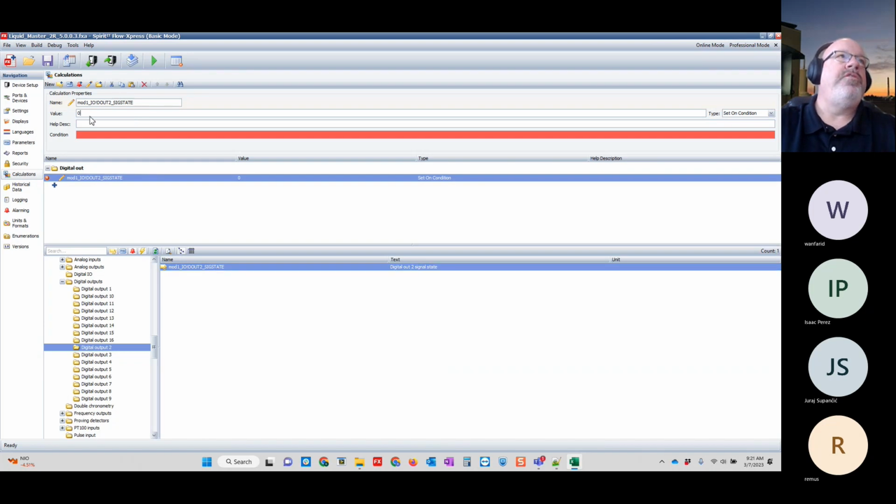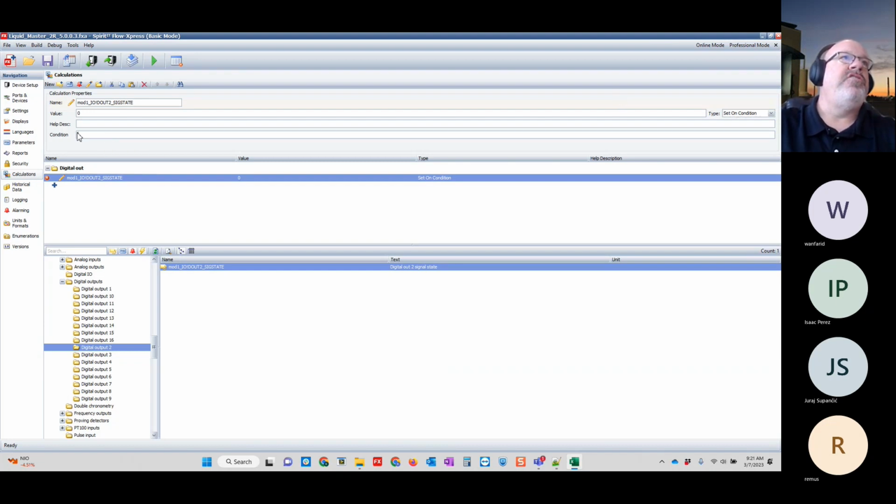What's the value I want to write to it? Real quick, over on the right-hand side, you're going to see types. And you can see this is a set on condition. There's also a set on change and a set on event. Right now, we're going to start with a set on condition, and we'll go through each one of these and what they mean. So the set on condition is, provided that the condition down here is true, I'll go ahead and set that.